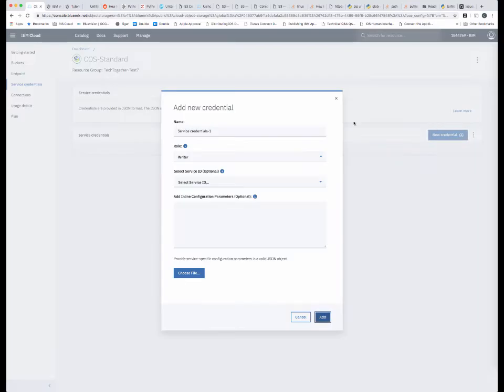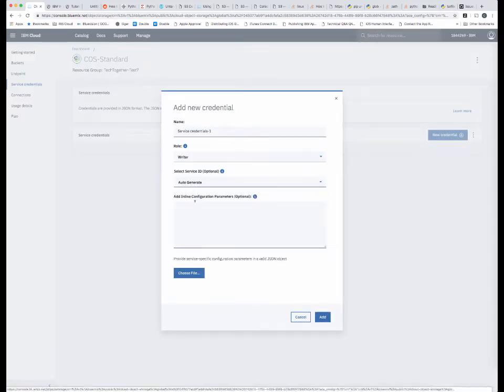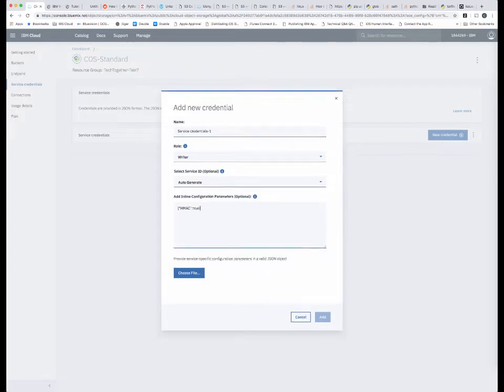We need to create some credentials. And we're going to go to the Credentials tab, create new. Then you want to select auto-generate service ID. And then we have to add this JSON, which is curly bracket, quotes, HMAC, quotes, colon, equals true, and then curly bracket to close it. And then click on Create.